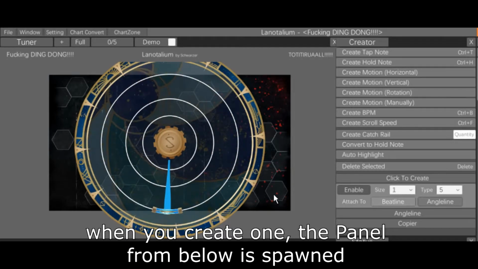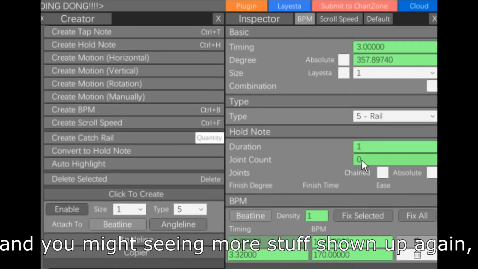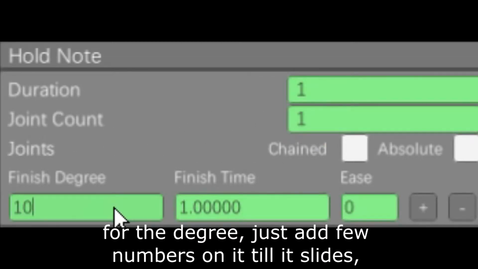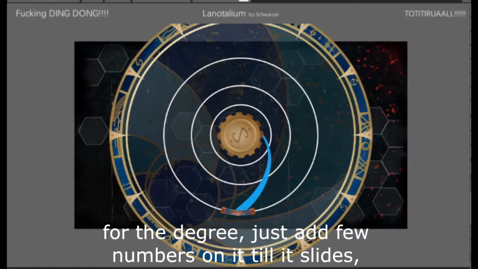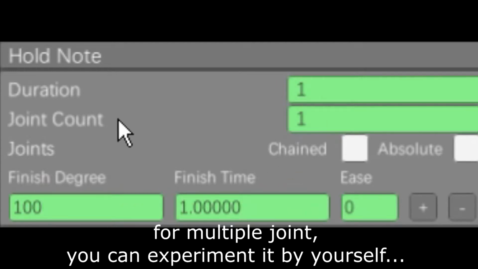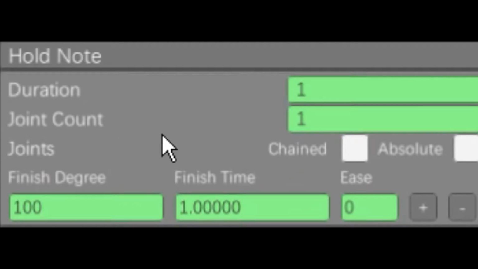When you create one, the panel from below is spawned, and you might see more stuff show up. When you want the node to slide, just create at least one joint by giving this number a 1. For the degree, just add a few numbers on it until it slides. The way the degree works is still the same as before, so I'm not going to cover it. For multiple joints, you can experiment by yourself. Very simple.